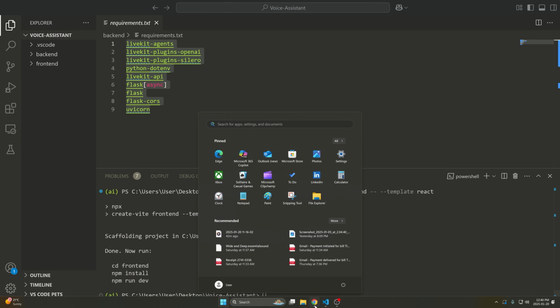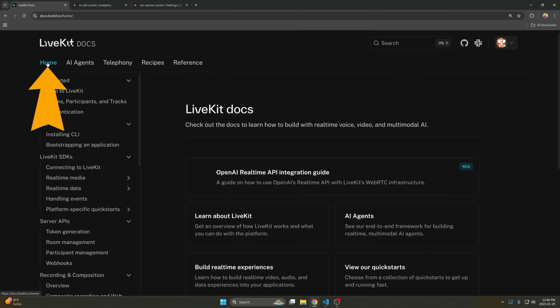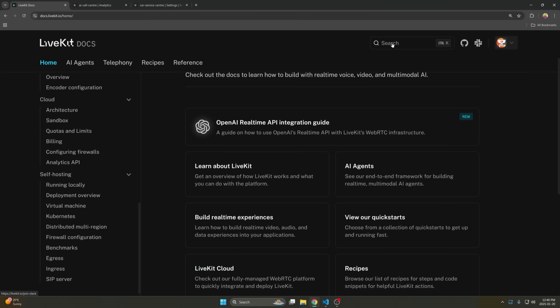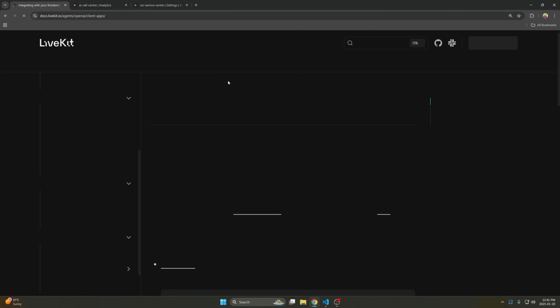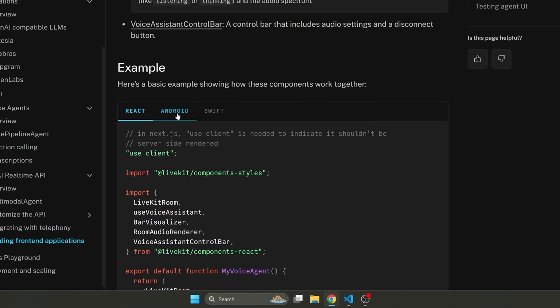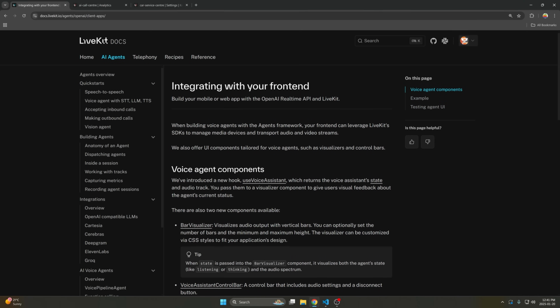So I'm doing it here with React, but if we go back to the LiveKit documentation here and we go, for example, let's go home. Let's try to find the front end stuff. I'm just going to go front end, integrating with your front end. If we click into this here, you'll see that we have a lot of different options. You can do with Android, you can do with Swift, you can do with React. There should be a lot of other options as well.